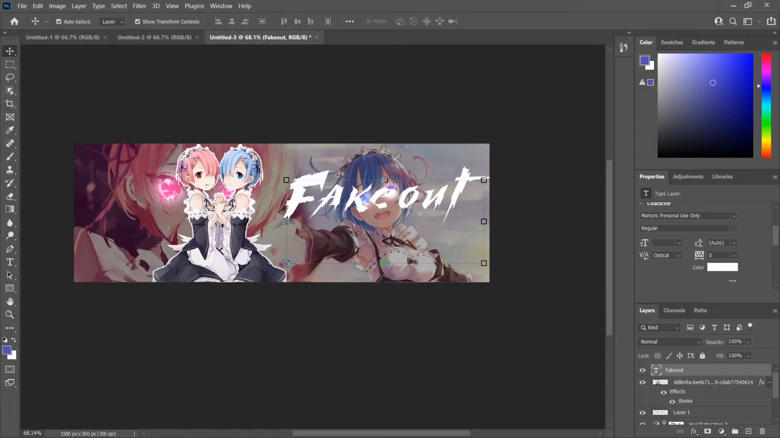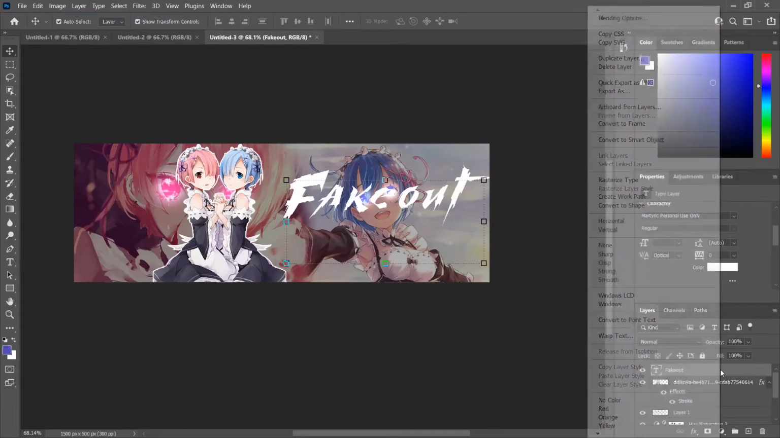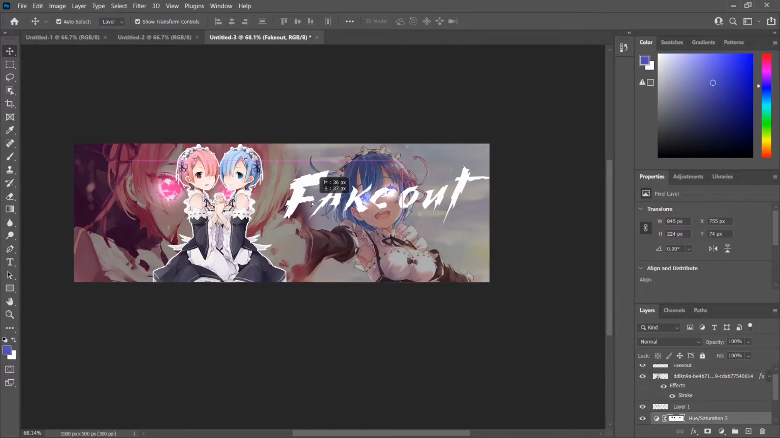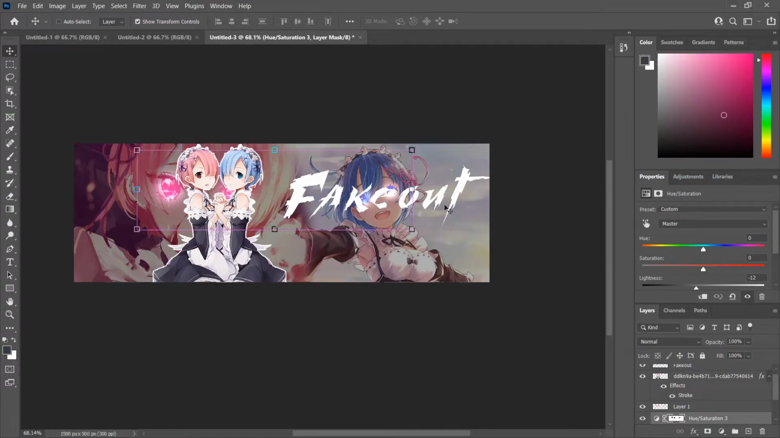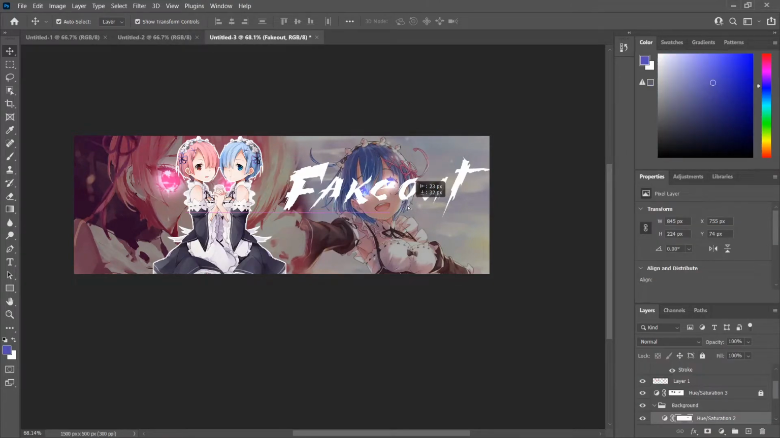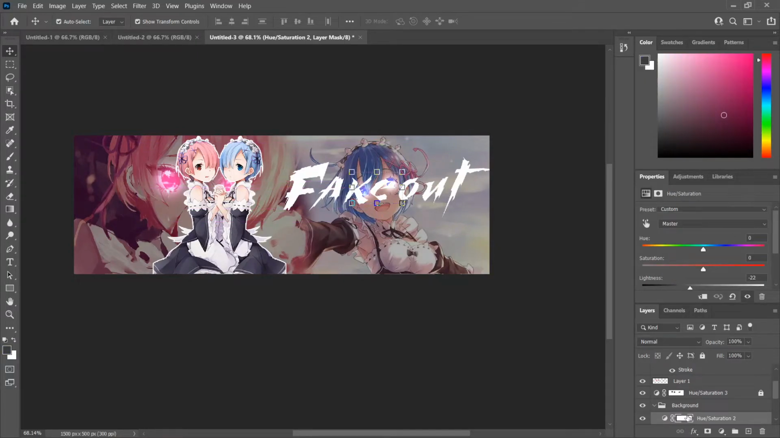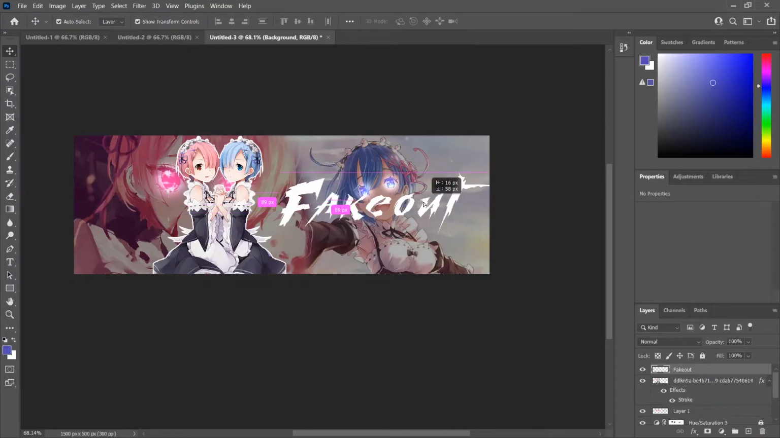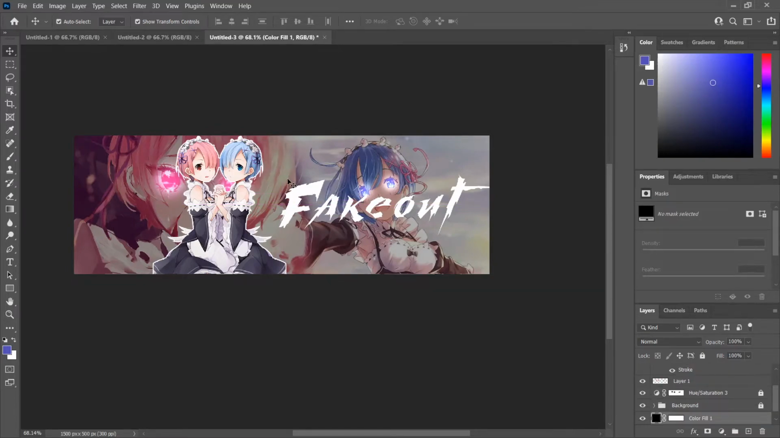Cool. Now what you want to do, right click, rasterize type. Okay, now you're free to move it. Oops, I accidentally moved this, which we're actually going to lock so I don't move it anymore. Okay, maybe I'm not gonna lock it. Just lock this. Hold on. There we go. Now you're free to move it however you want, wherever you want. We're gonna do that right there, I believe.